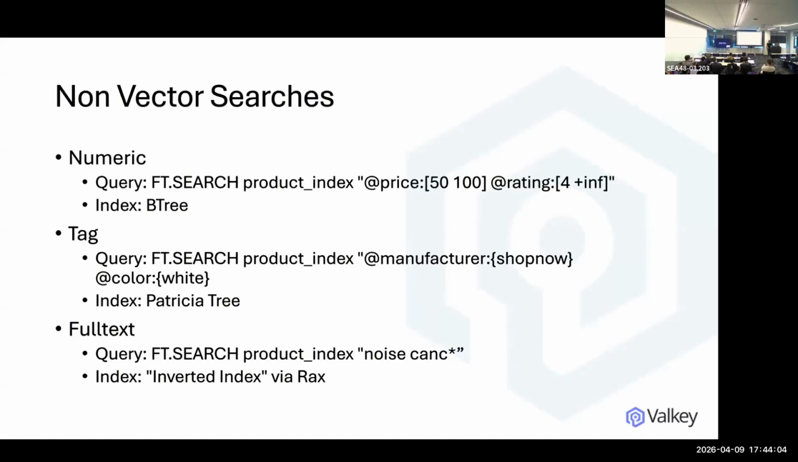And when we're talking about non-vector searches, these are some examples that I was going over. Numeric is an index type that is implemented as a B-tree. Tag, or exact matches, are in a radix tree, and full text, which is what we'll go over in this presentation, is an inverted index that we've implemented through radix trees. And this is a query here performing a text search with "noise canceling" as a prefix search. So you have multiple terms and you have a prefix capability here.